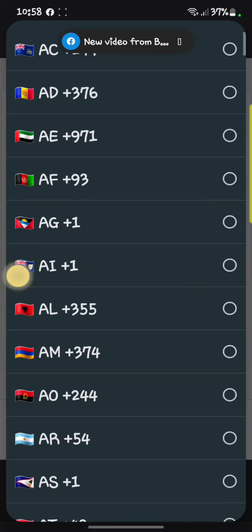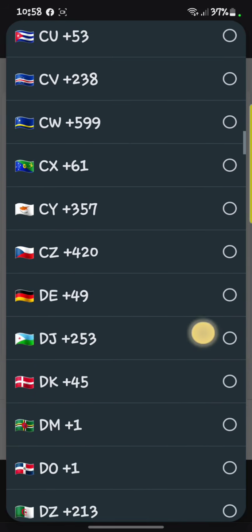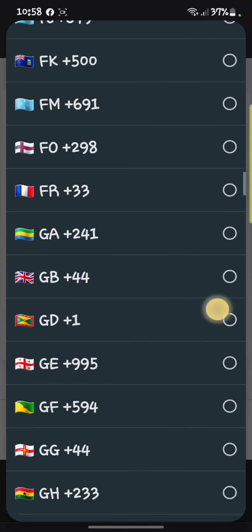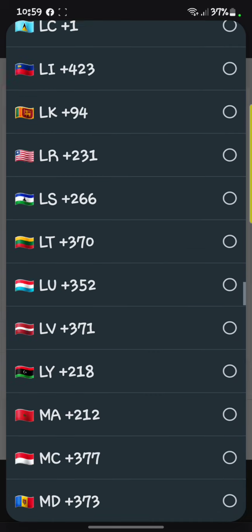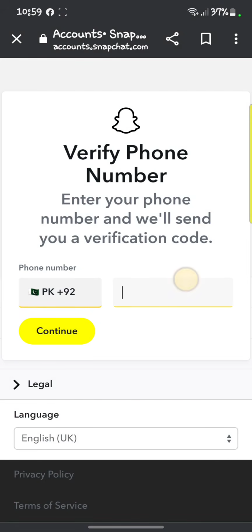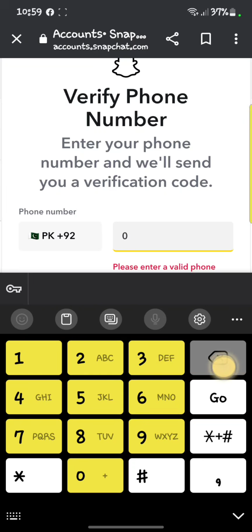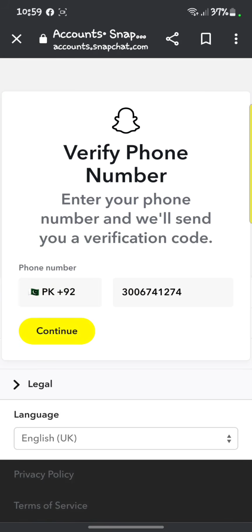Here you have to select your country code. I am from Pakistan, so I have to find the Pakistan country code. You have to find your country code. Here we go. After giving the number you have to click on continue.